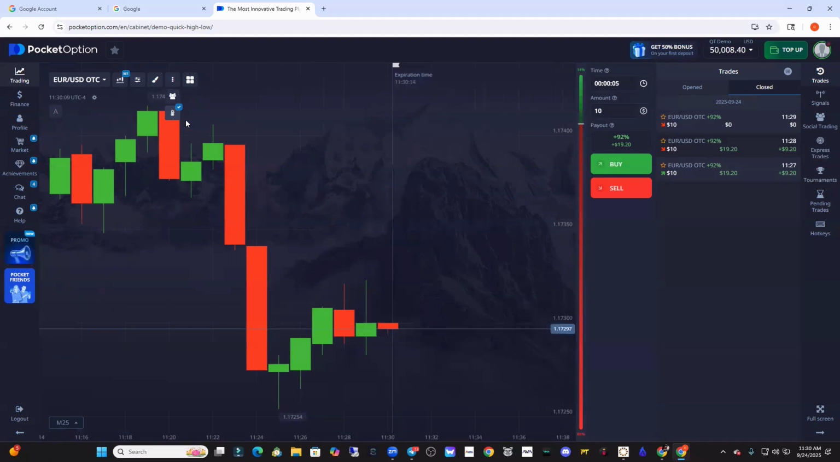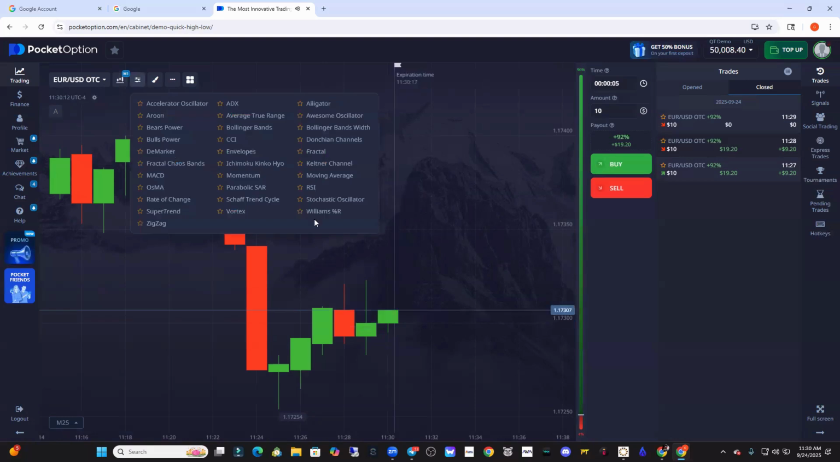I always leave it the way it is. I don't need to mess with that. So right here, we're going to go to indicators. Here are all the different indicators that you have to use. Now, go ahead and use what indicators you like. There's quite a few of them on here.